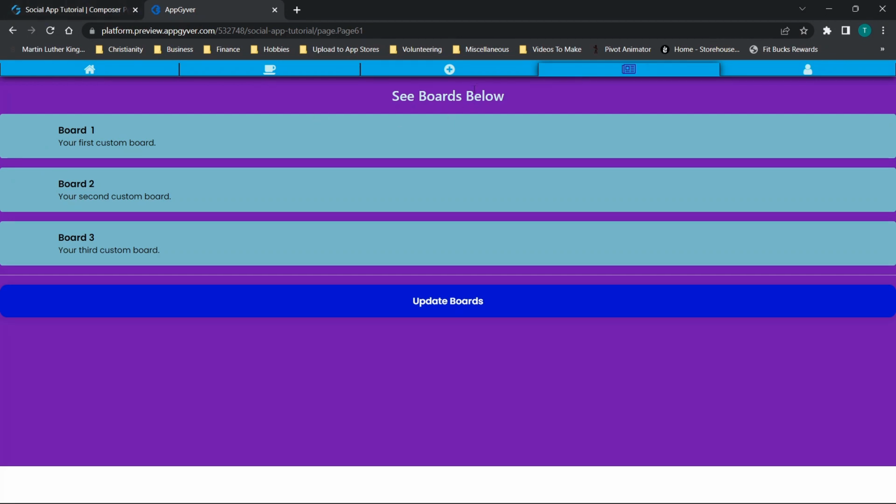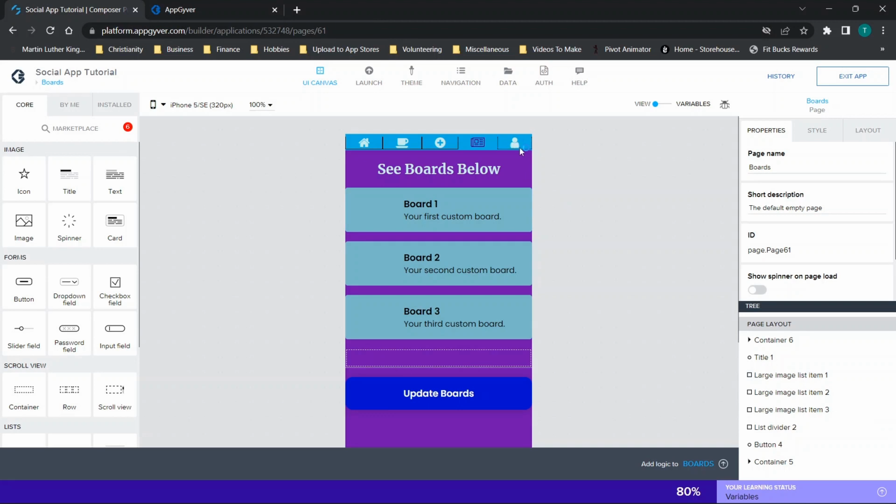So we're going to walk through not only creating this, but creating the logic for accessing the My Account page.